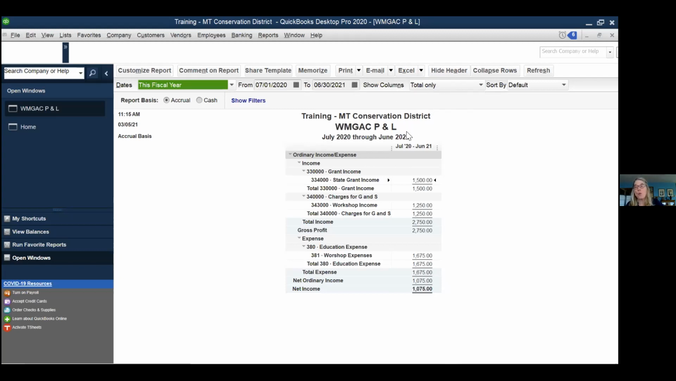This is just one of my programs. So there's going to be a class column and there's going to be a total column. So if you only want one column to deal with on that report, just say total only. And that'll take some of the noise away from people looking at that report.